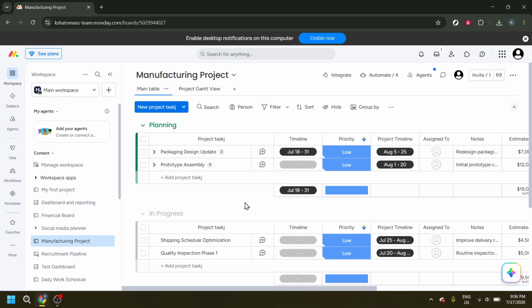Keep in mind that this only affects that board, so notifications from other boards or areas in Monday.com may still continue as usual. If you ever decide you want those updates again, you can return to the same notification settings and change the preference back. That makes this a flexible option if your workload or priorities shift over time.